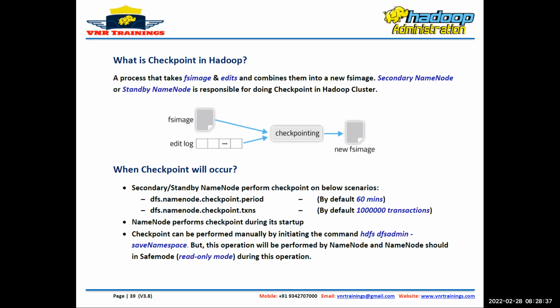Any questions, guys? So now the point is, who is responsible to merge these two files into a new FS image? Secondary name node or standby name node. As of now, we know only name node and data node, but now two more characters have entered our class: secondary name node and standby name node. At this moment you don't know what they are, but they are responsible for doing the checkpointing process.